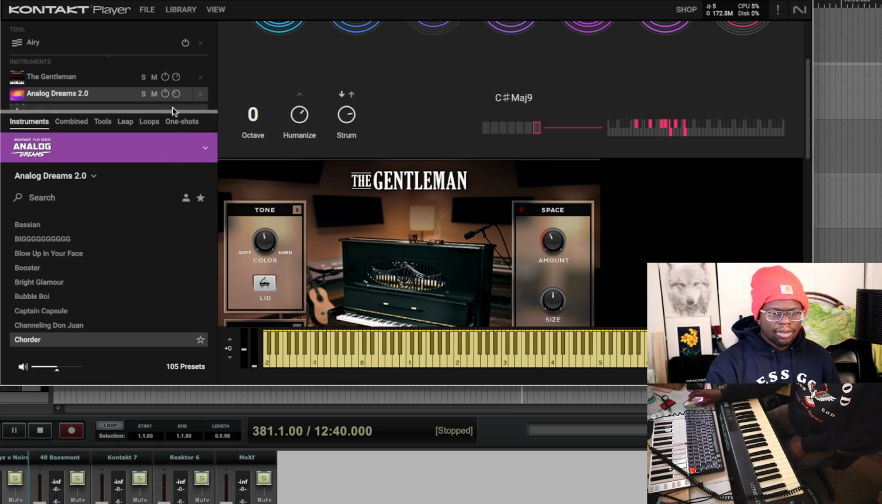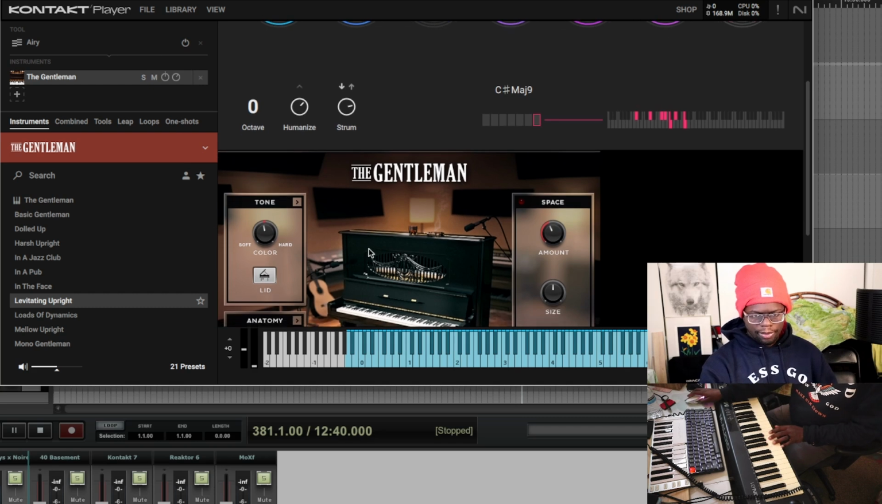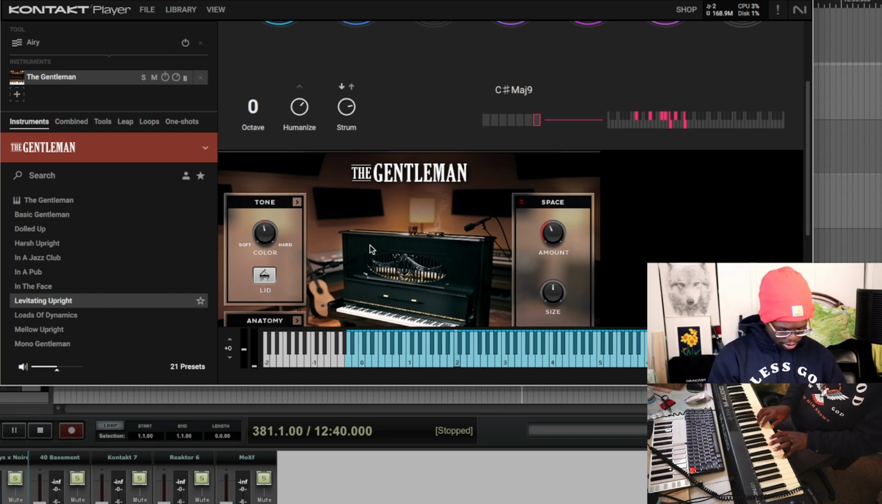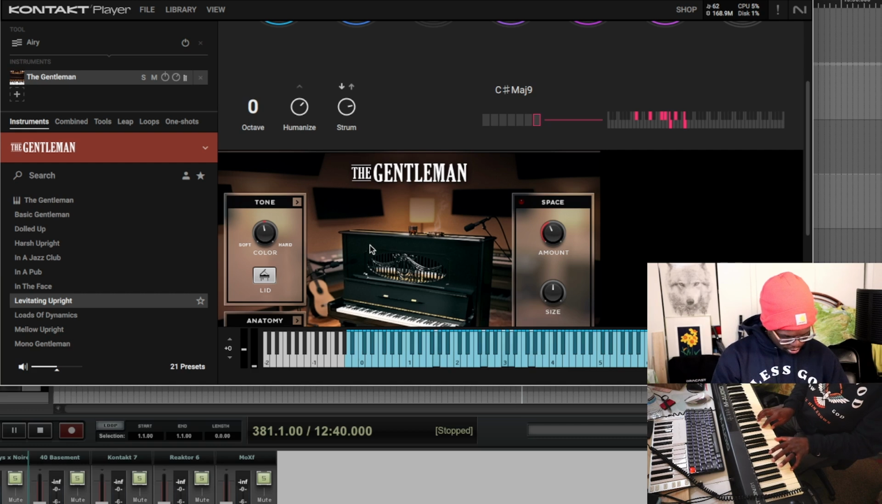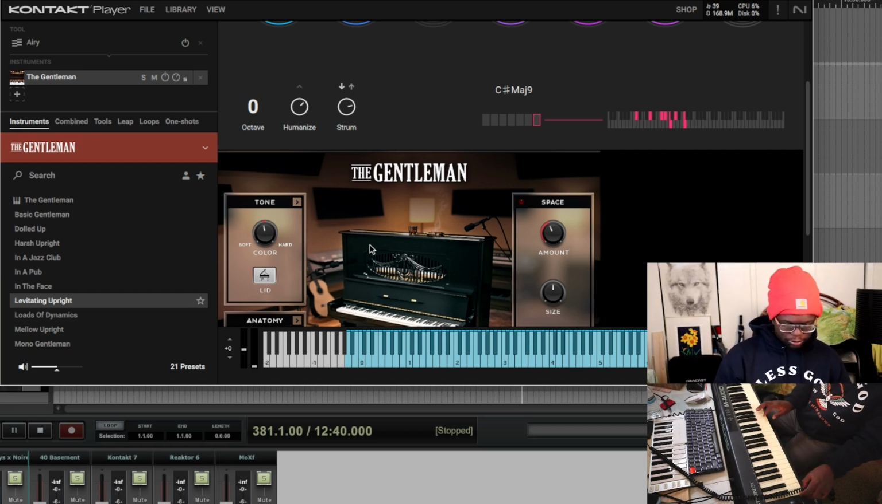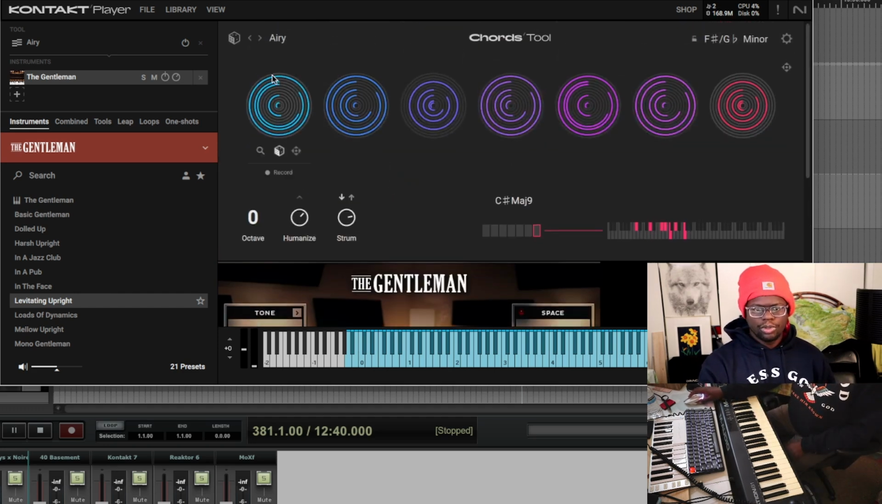Okay. Now, it responds a little bit slower, at least on mine, when you add more instruments. So we're just going to go here. The one instrument of the Gentleman. And then we can add some tools. In this case, I've already pulled up the chords tool.